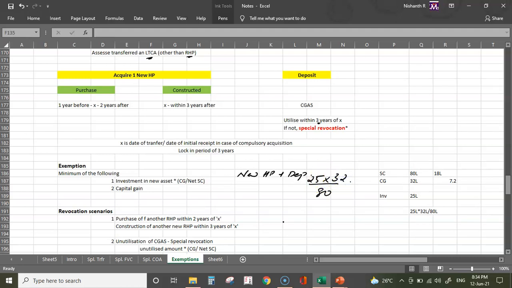Alright, that's it. As simple as that. So 25 lakhs is our investment, 80 lakhs is our sale consideration, and 32 lakhs is our capital gain. What the Income Tax Act says is cross multiply. So 25 into 32 divided by 80. Cross multiply, so find the proportion of this 25 with respect to 32.